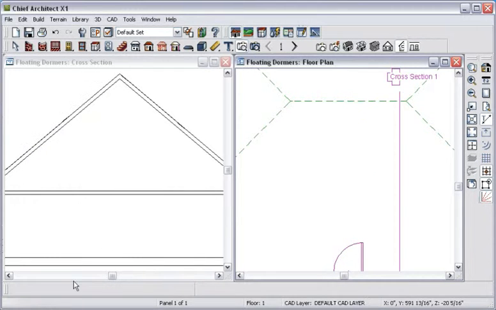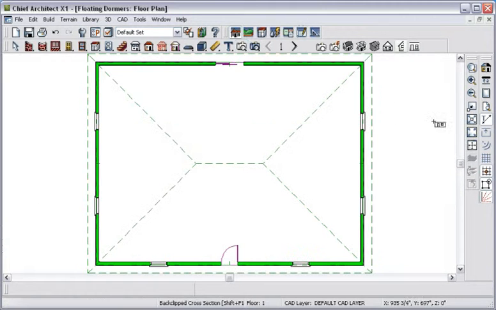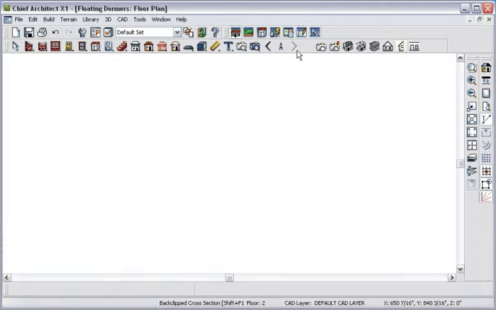I'll delete this one that I've drawn on the first floor, and I'll place new dormers on the attic floor. At this point, I don't see anything on the attic level, but that's okay. There are roof planes below, and we can display them on this level instead. To display the roof planes in the attic plan, we need to select them all first.